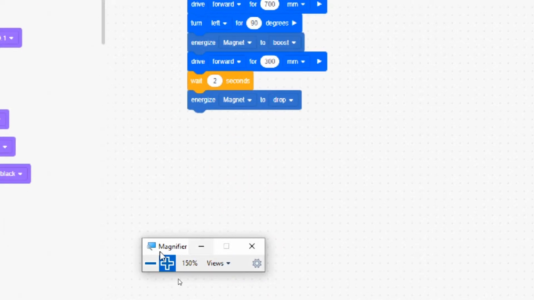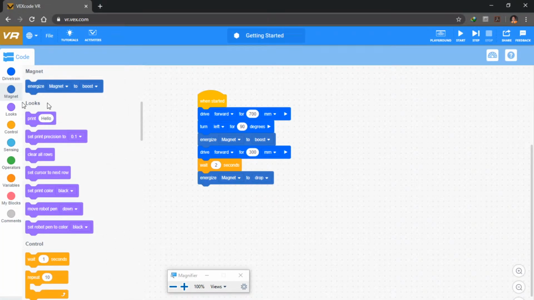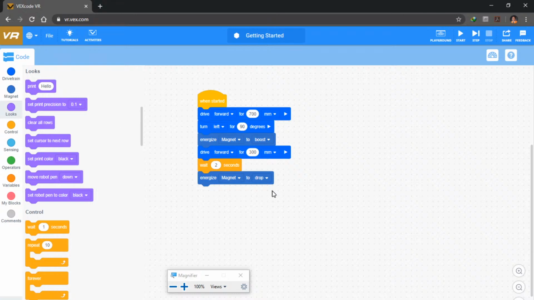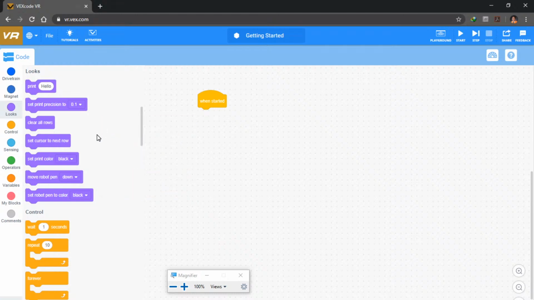Next, we have the looks. So for the looks, this is for the pen. So we have 2 command blocks. So we have the move robot pen, which basically lets you put up or put down the pen. So I'm going to delete this one, and then I'm going to click move robot pen. So here, move robot pen, we have down and up.